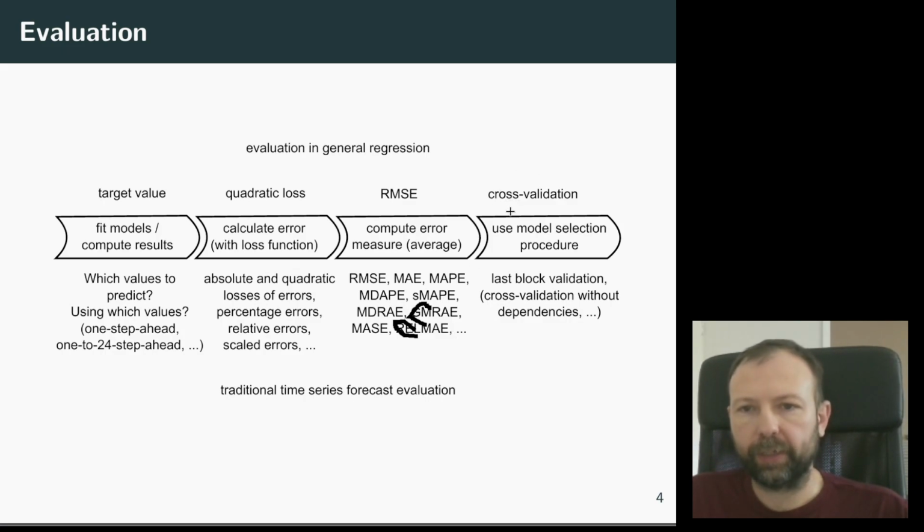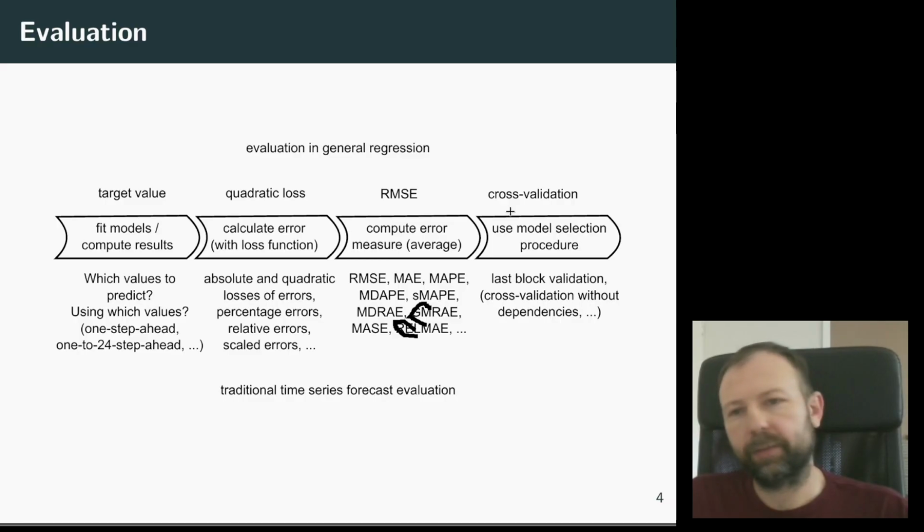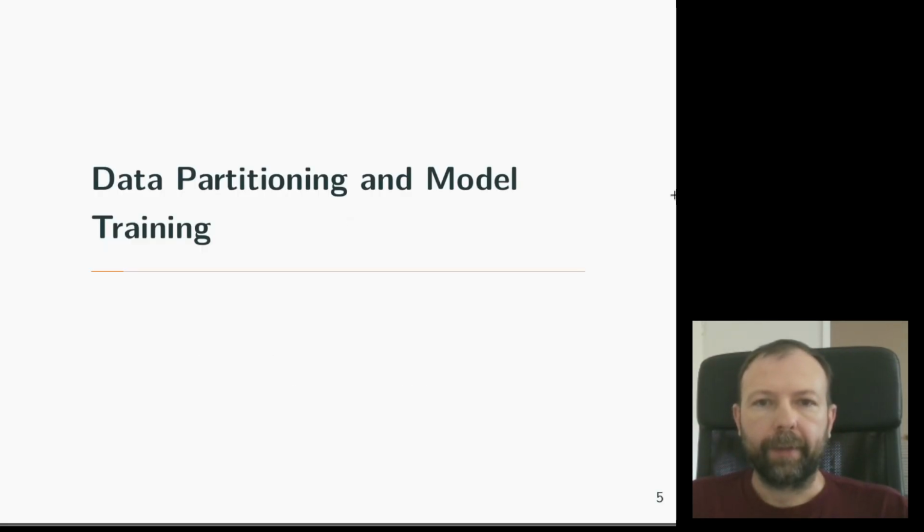And also for cross-validation, people do different things. You would do what I sometimes call last block validation, where you reserve a part from the end of the series for validation, but there are also different cross-validation options without dependencies. Many options in every one of these different processing steps. Okay, let's start with data partitioning and model training, which is this last step, the cross-validation step.